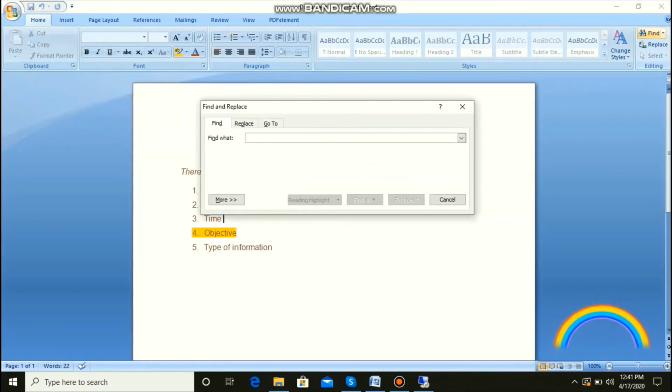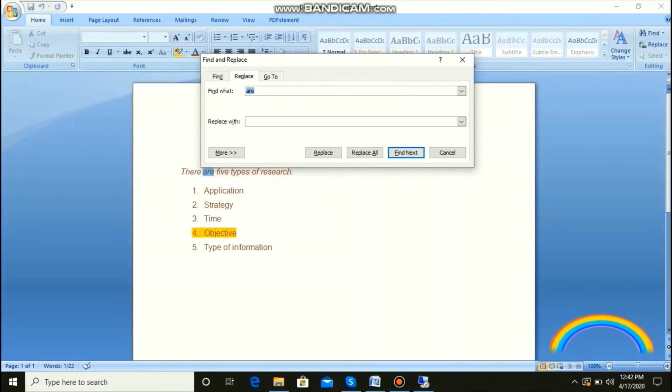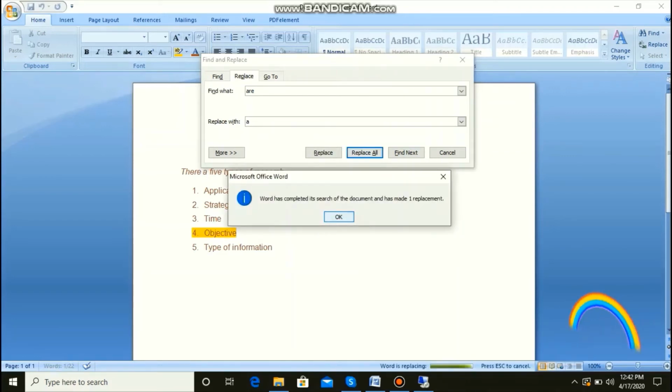We click here, it's Find. Let's suppose we want to find the word "are". Write the word, and you see it selects the word "are". And if you want to replace the word "are" with any other word, we can use the option Replace. On Replace, the find word is "are" and the replacing word, let's suppose, is "are". So Replace All completes the replacing.